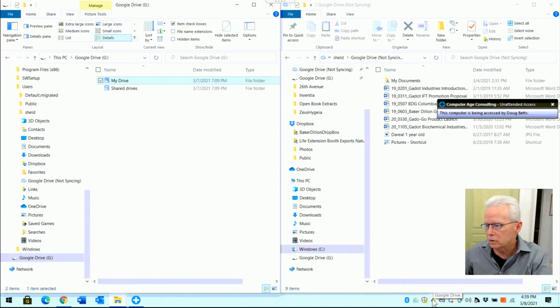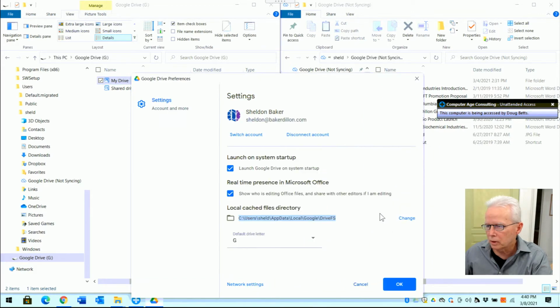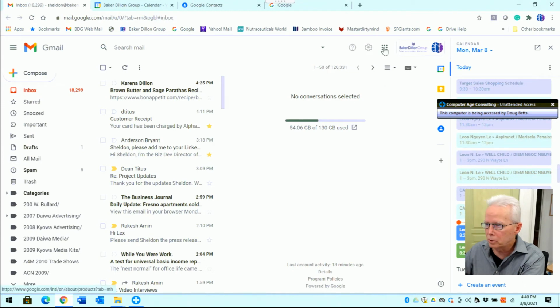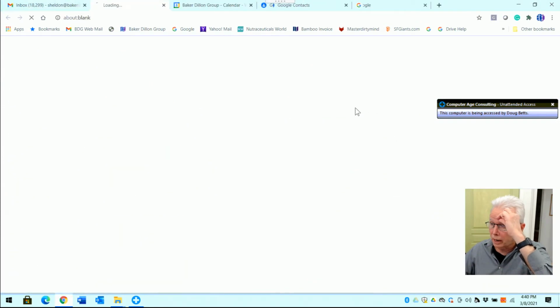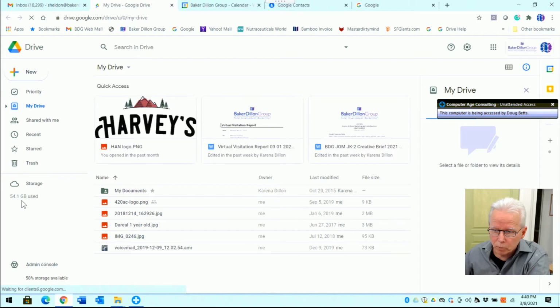If we do over here, this Google Drive, right click and go to the online. This folder takes me to the location on here. How about this settings? Pause syncing, preferences. Preferences: system startup, account, switch account, disconnect, change network settings. Okay, so I'll just switch back to the browser. Alt tab to get back to the browser, and then go up here to the tic-tac-toe menu and go to Drive to find out how much is in there. 54.1 gigabytes used. So fine, we've got plenty of space.